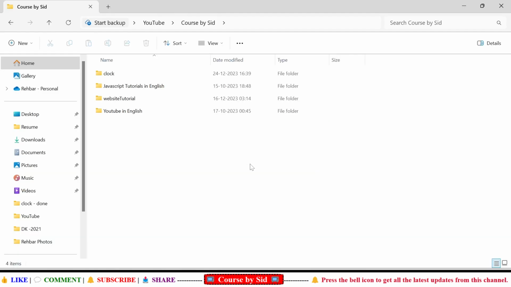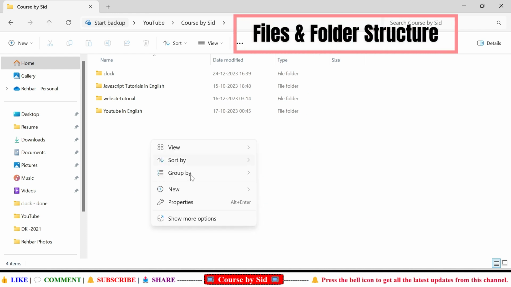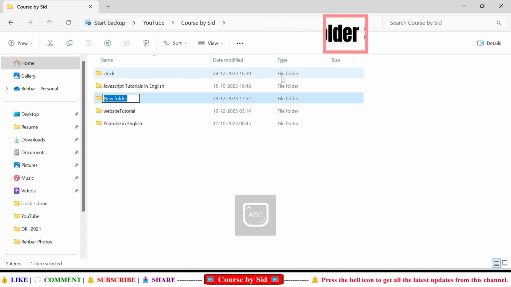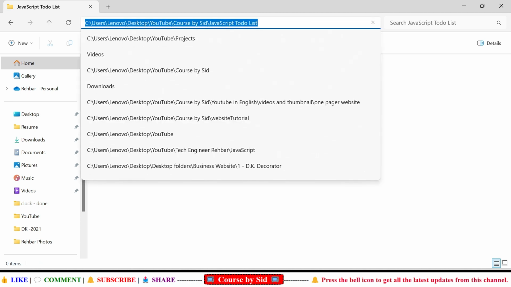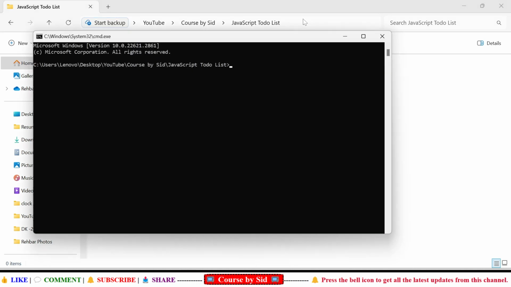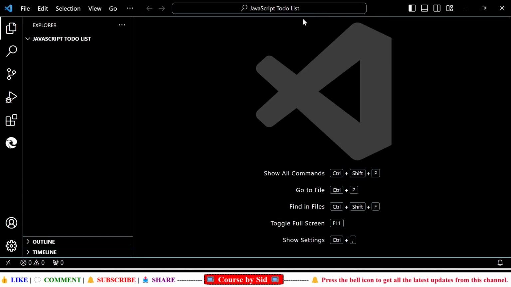Now, I'll be making one folder on my computer, and I'll name it JavaScript to-do list. I'll open this folder, and then here I'll write cmd and hit enter on my keyboard. Next I'll write code dot and hit enter, and this will open my Visual Studio Code.